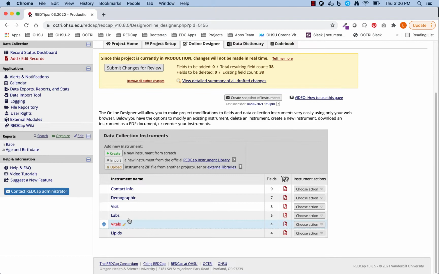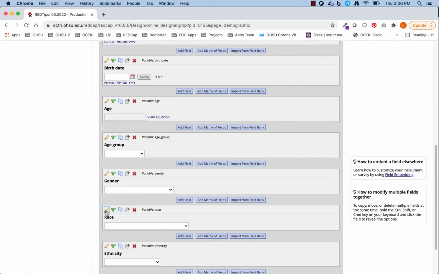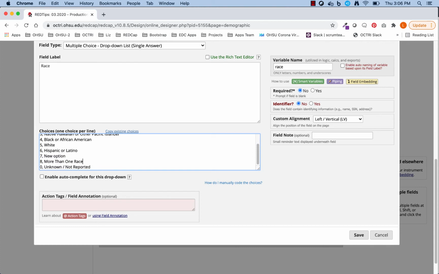Let's go back to our demographics form. And the first thing we want to do down here in our dropdown is restore the raw value to the label. We had already collected data on that option. So for more than one race, we're going to add back the raw value 7. And then for our new option, we're going to give it a new raw value. And that's the secret. It's really simple.